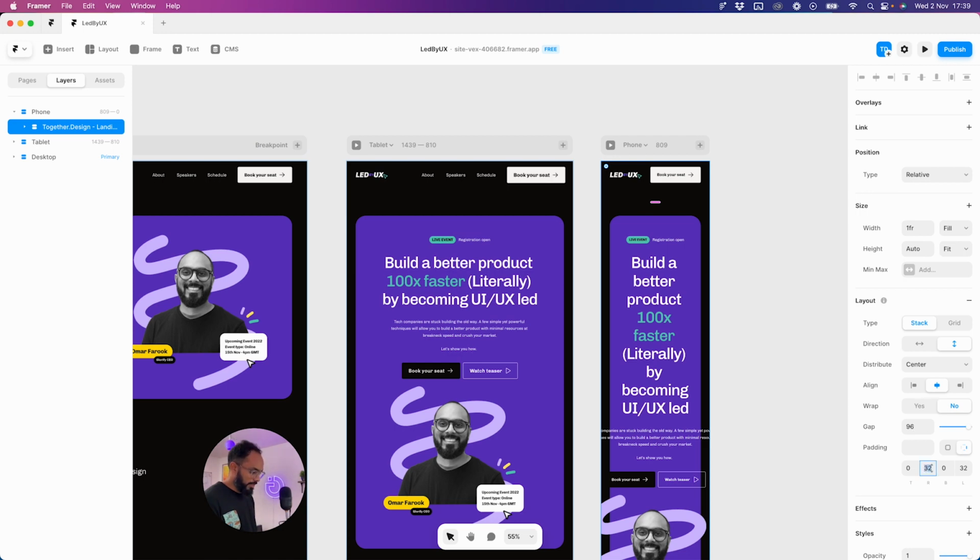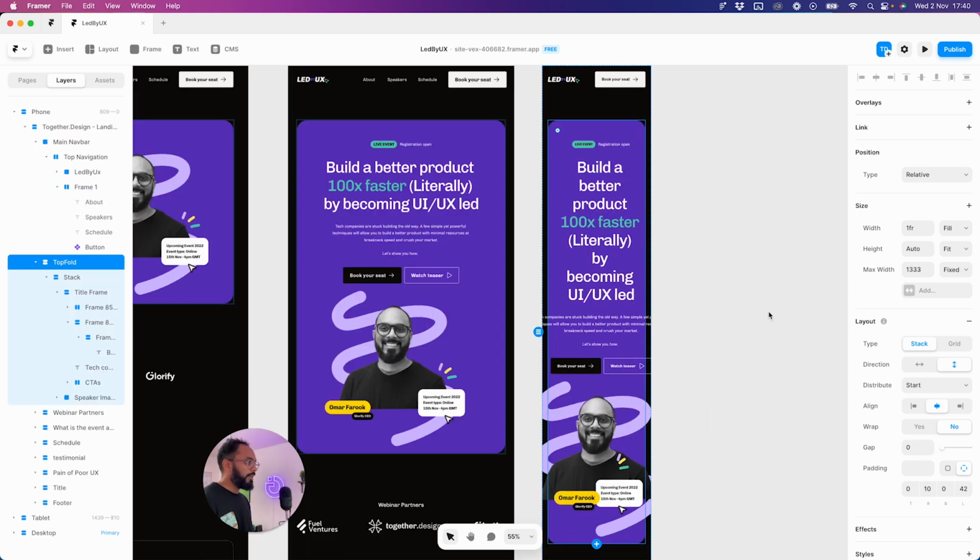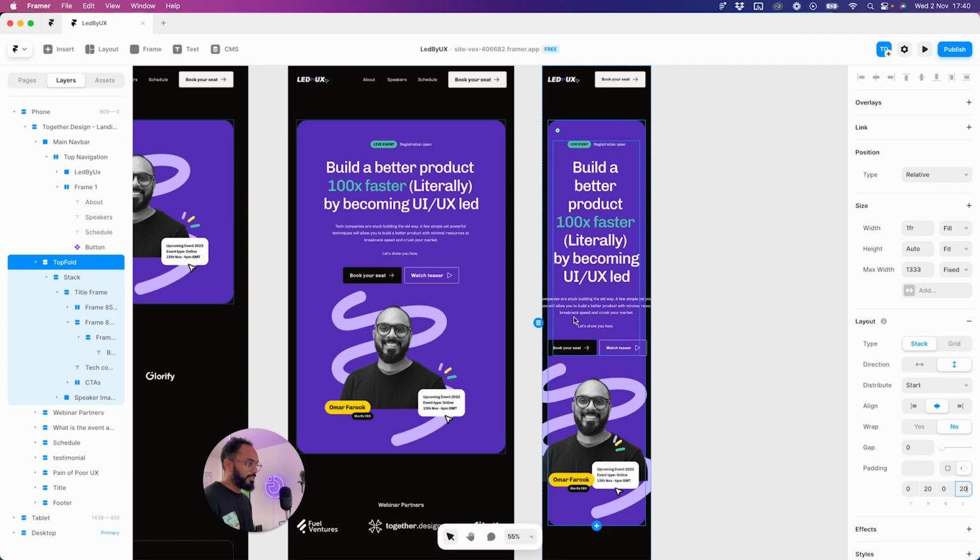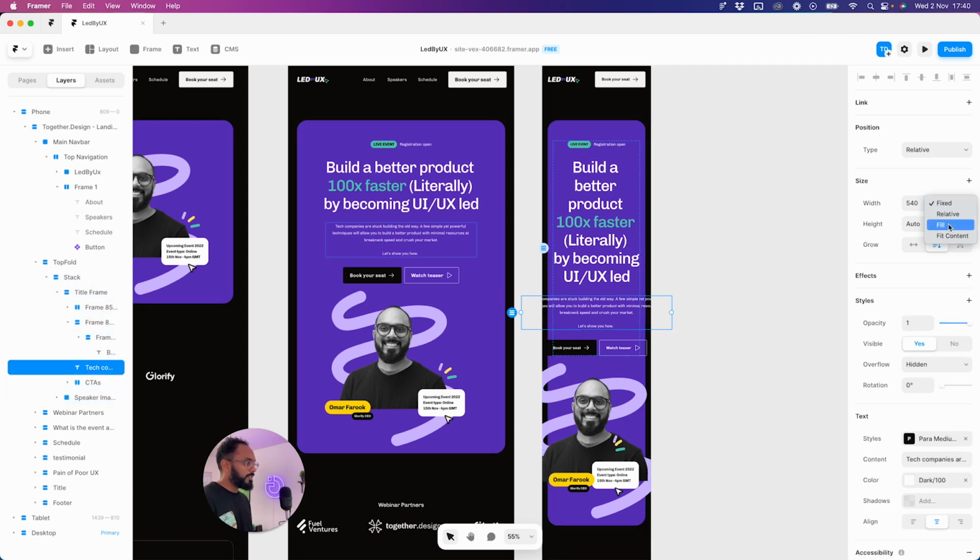32. I want it to be 20 in the mobile. The padding on mobile doesn't have to be as aggressive. So we can, I think 10 pixels might be too tight, but 20 should be plenty on all of these sections here. Set this to fill.